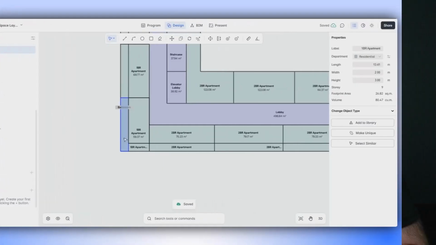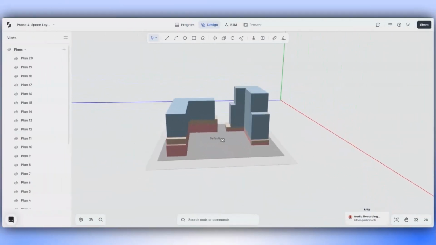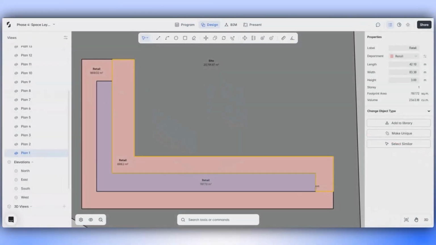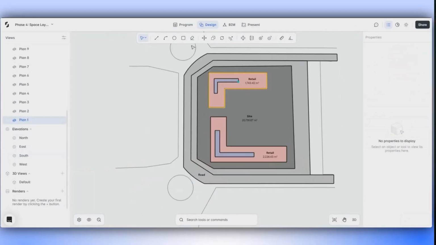Done. Snaptrude also includes AI-powered adjacency placing. It is a subtle feature, but a huge time saver. You can still control everything manually, but when the software nudges you in the right direction, it keeps the flow fast and intuitive. This is great for early iterations when you're still just figuring things out.